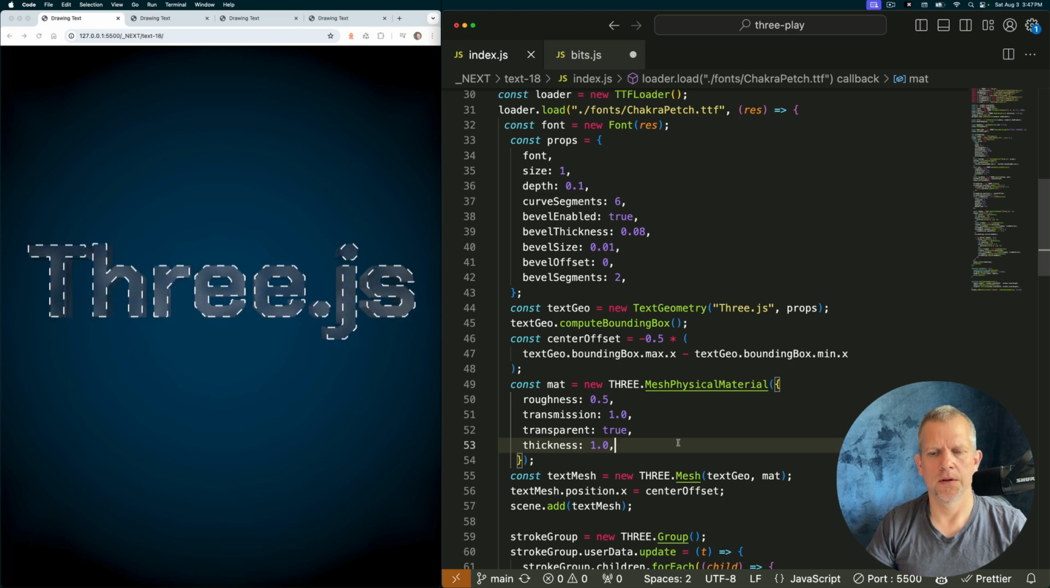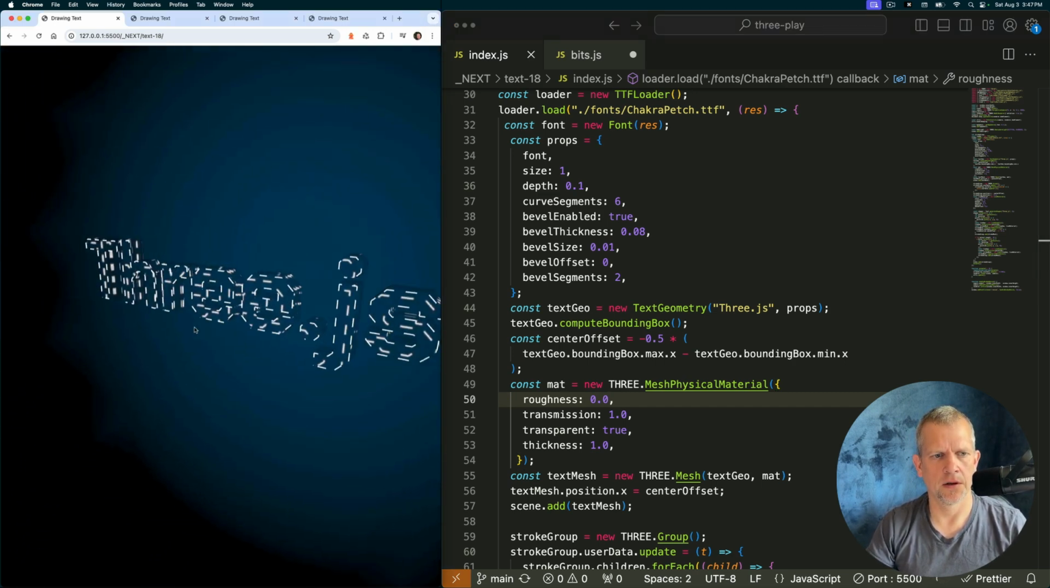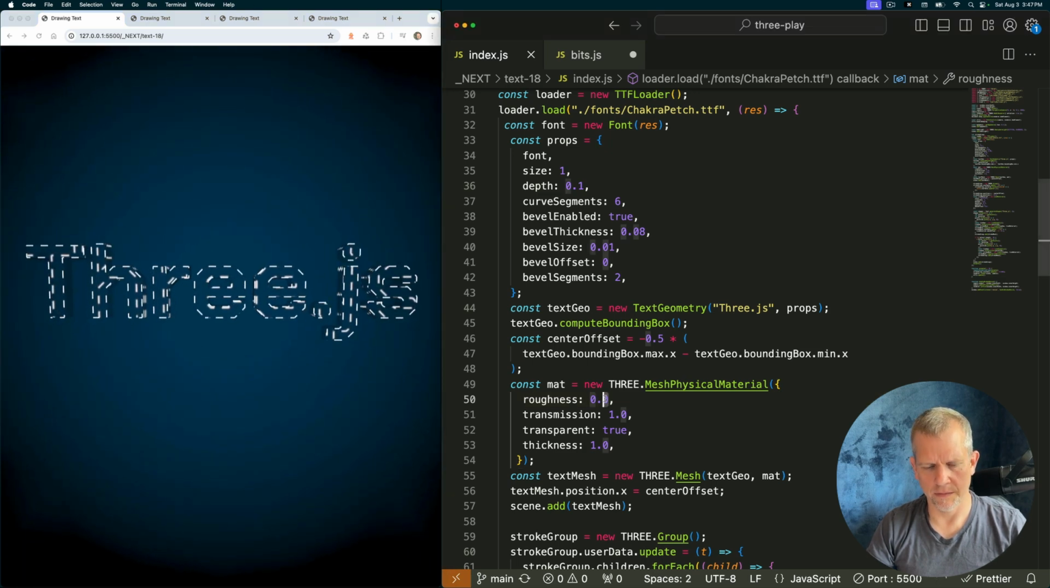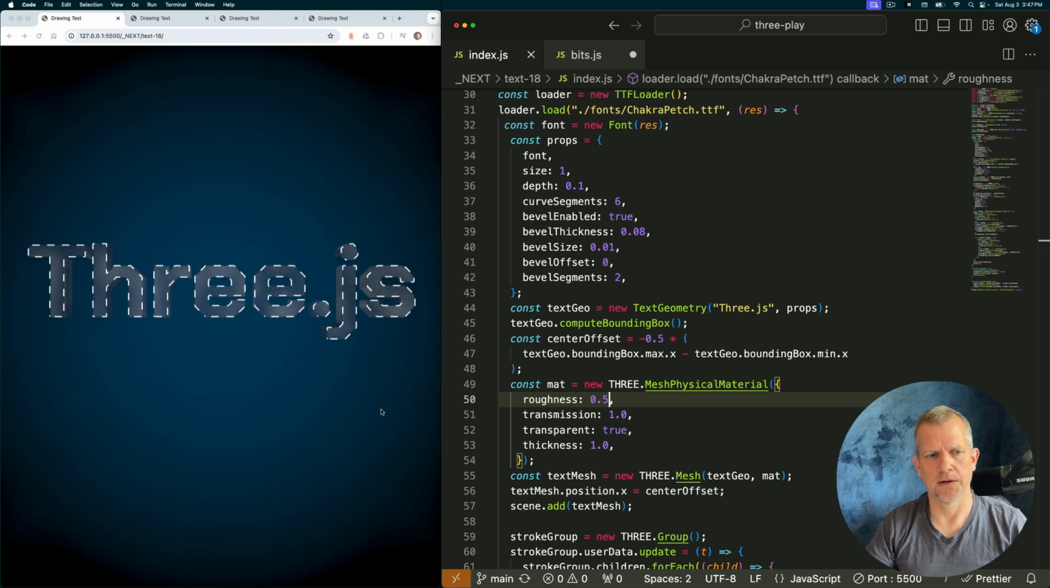Oh, see how it's kind of twinkly? If I turn the roughness down to 0, it's not going to be twinkly. It's just going to be kind of reflective. See, the lines are kind of doubled up now. I don't think that's a great look. Adding a little bit of roughness gives it a lighting effect.